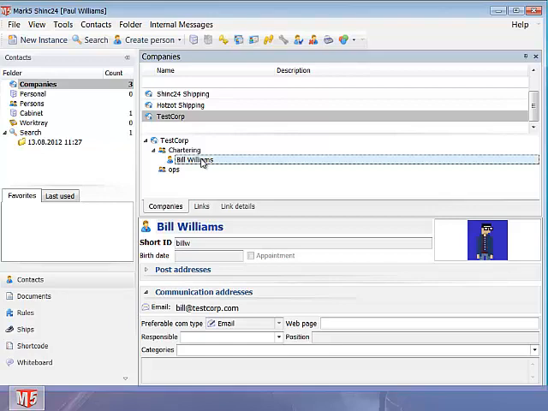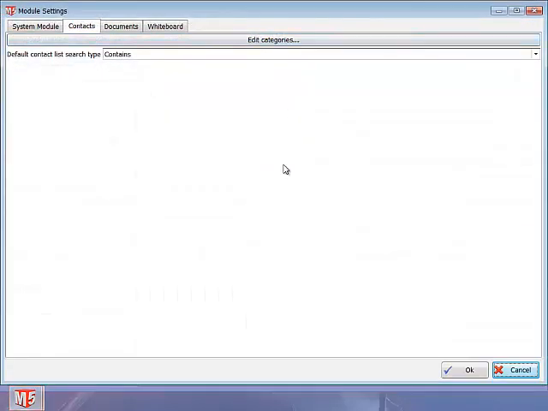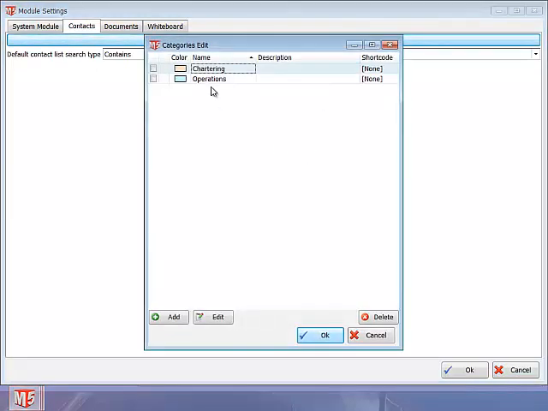One of the things I should probably show you is the categories. So let's go into settings up here, show settings. You'll notice the settings panel has automatically opened the contacts tab because we launched it from contacts. So we're going to click on edit categories up here. There's already 2 categories that exist. If you want to edit them or add more, it's very easy. Just click on edit or add.